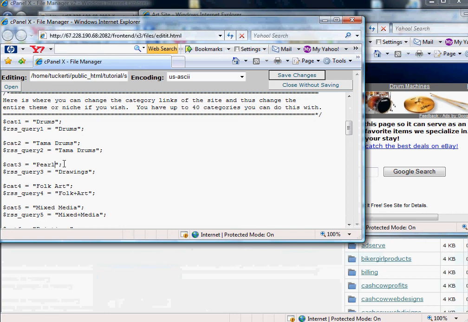You just basically enter what you want your categories to be, what you want the subject of your site to center around. Now it's very important on the RSS query variable that you place a plus sign wherever there's a space. Otherwise the RSS feed at the bottom of your site will error out.